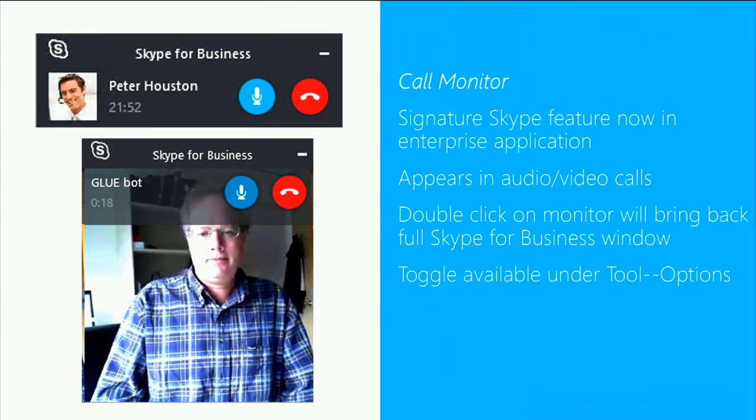This was something new that Microsoft brought to us in Skype for Business, Call Monitor. I didn't understand it in the beginning. I actually thought it was a bit of a nuisance, but I've changed my mind entirely. So the Call Monitor really comes up if you're in an audio or video conversation, and this is what it looks like via audio or video.